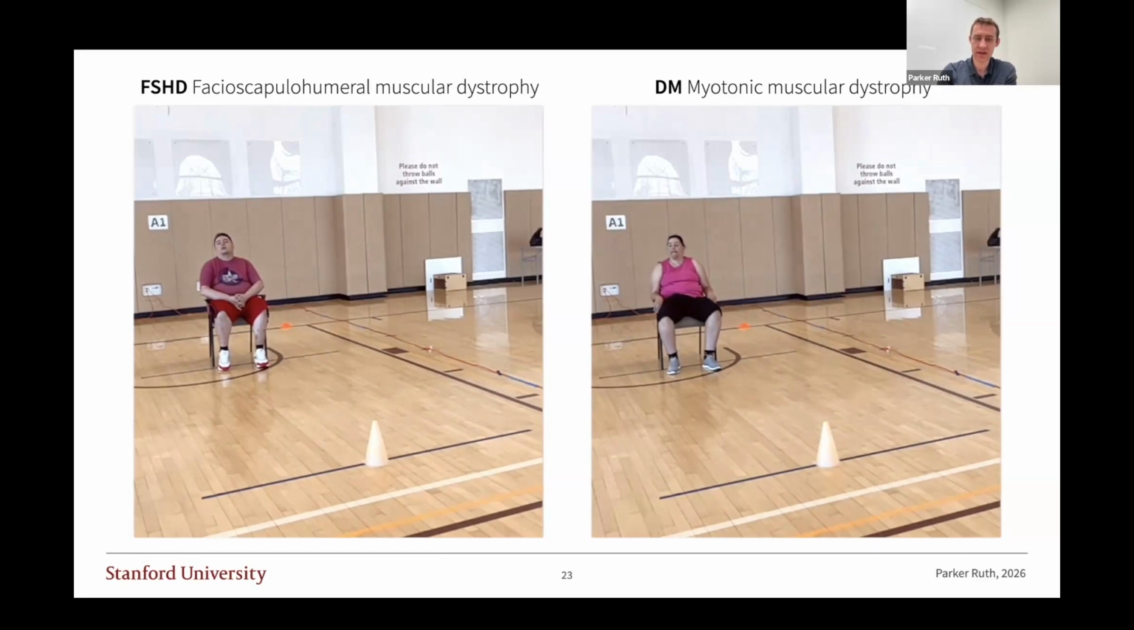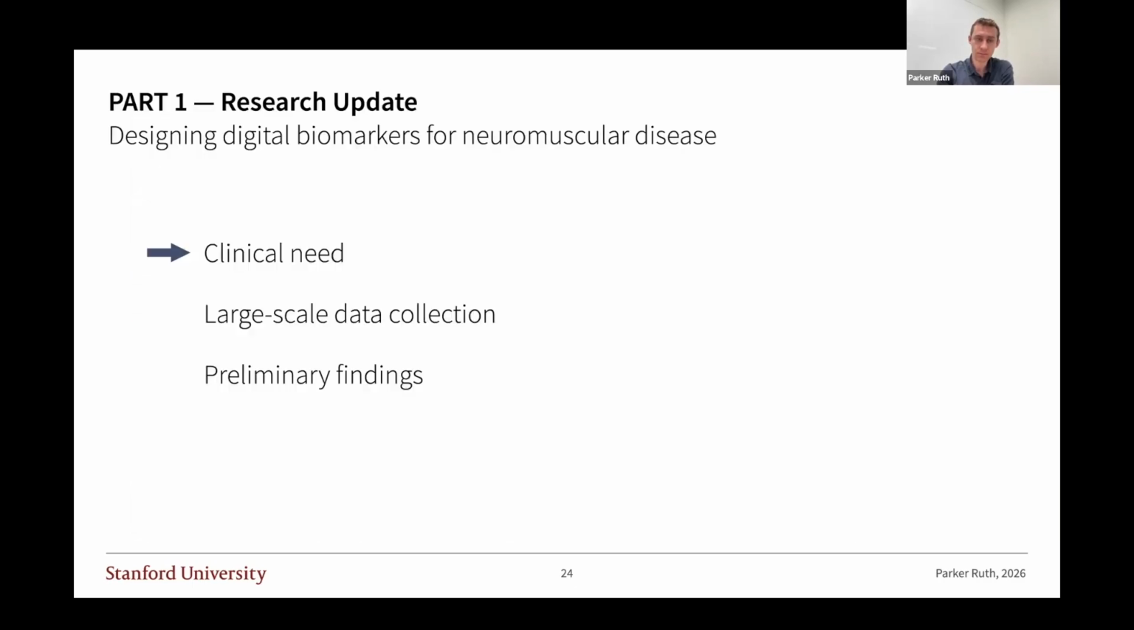The key piece that's missing here is that a person might walk at the same speed, but be compensating more severely as their disease progresses. And so to really sensitively detect whether the disease is progressing, we have to not only capture how fast they move, but the way that they move. And the way that the disease progresses is different for different diseases. So that's the clinical need we're trying to address.